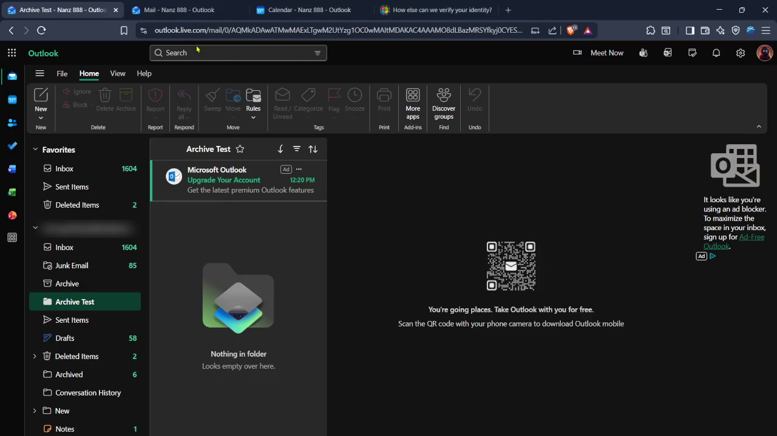First, open Outlook and sign in so you're on the main screen. From the left navigation, switch to Mail so you're looking at your inbox. This ensures you're in the right place to compose a message. Next, start a new email by selecting New.